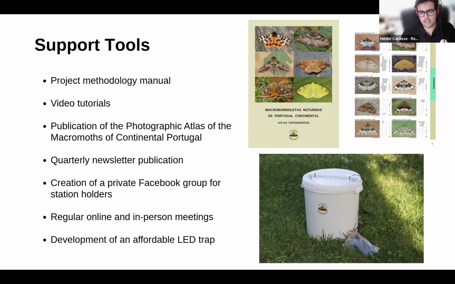Because one of the things we really wanted to do, if we started this volunteer-based project, was to start giving feedback almost immediately and constantly to the people working in the project, with some results at least. We also created a private group on Facebook where everybody that has a moth station can participate and exchange information. We do regular online and in-person meetings and talks as well.